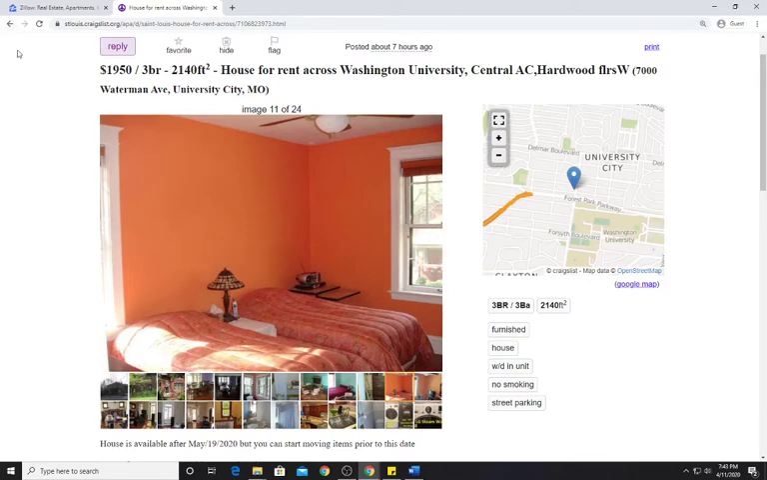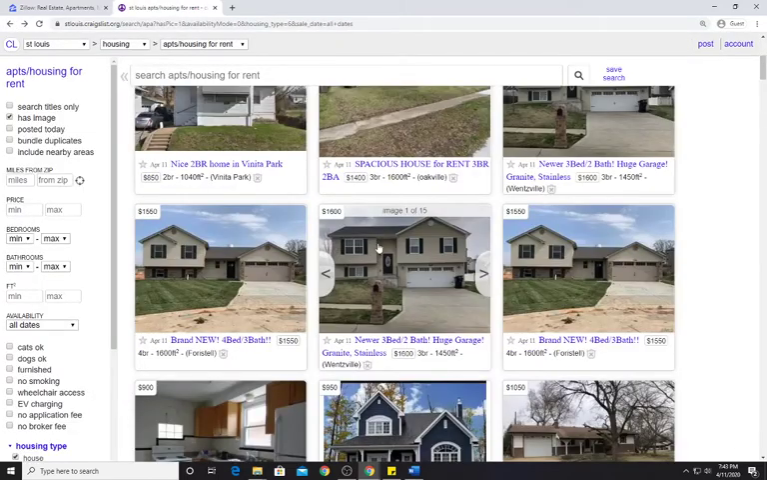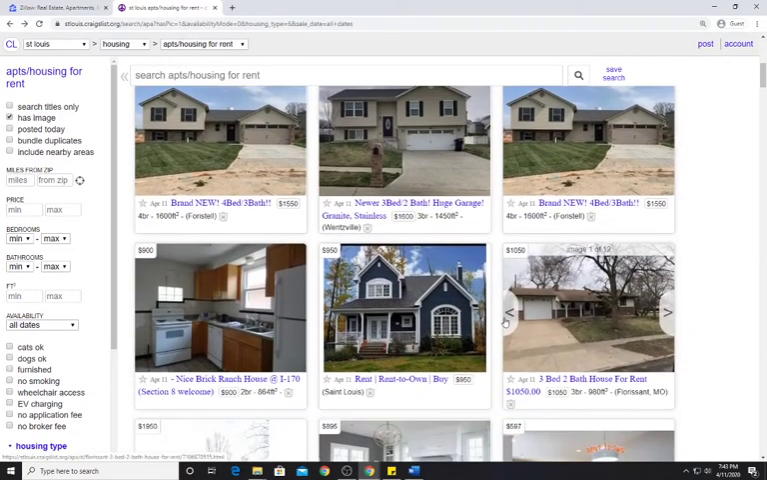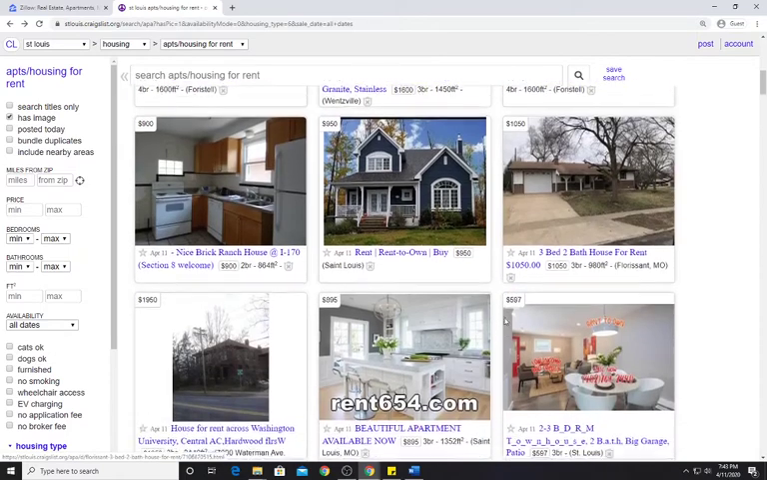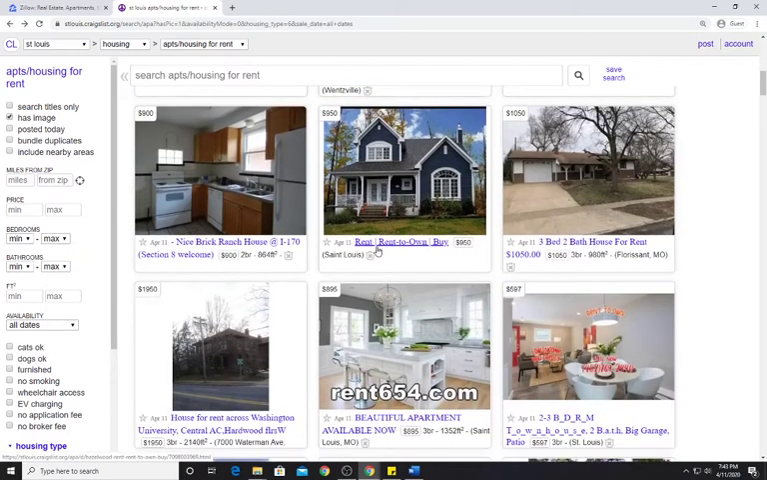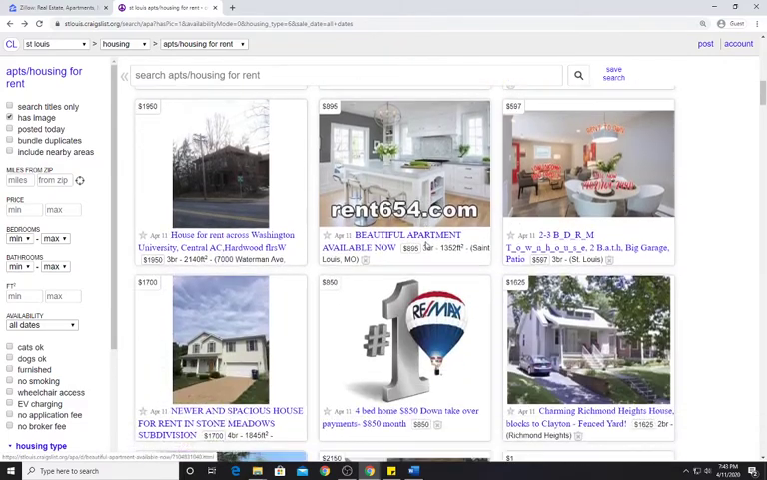So yeah, Craigslist is a place you can go and look at some different rentals and stuff. You may find some options where there are rent to own options for places here too.